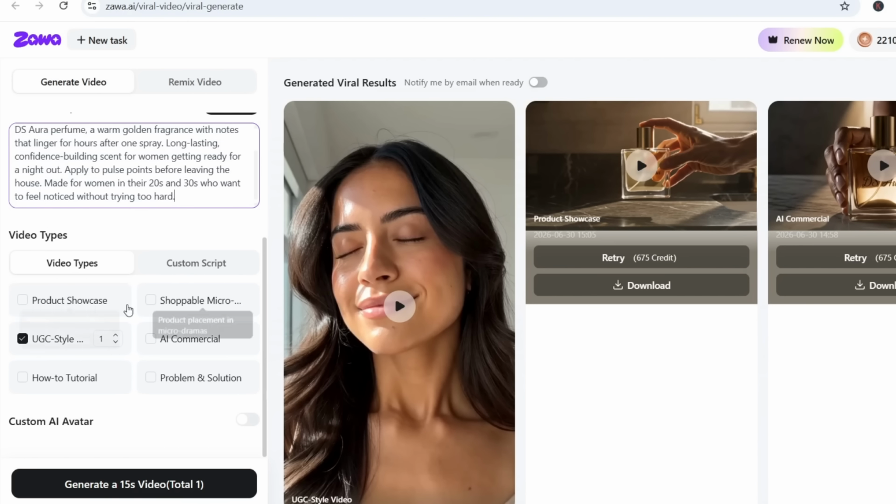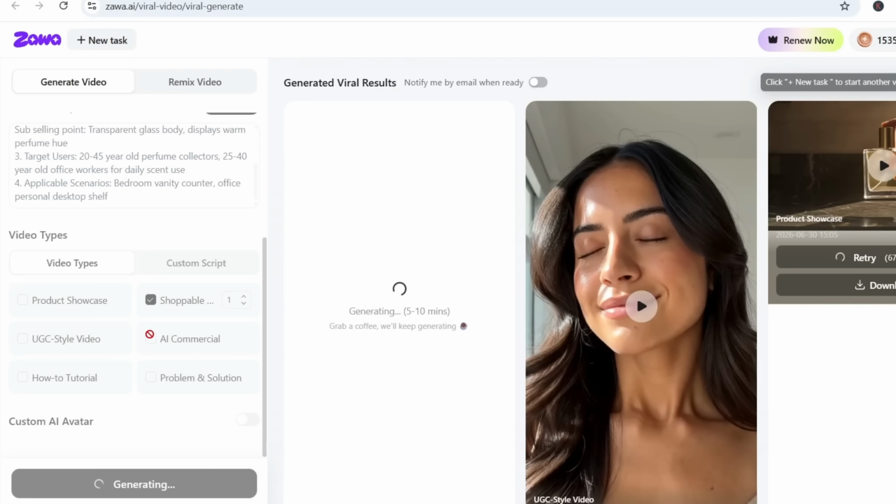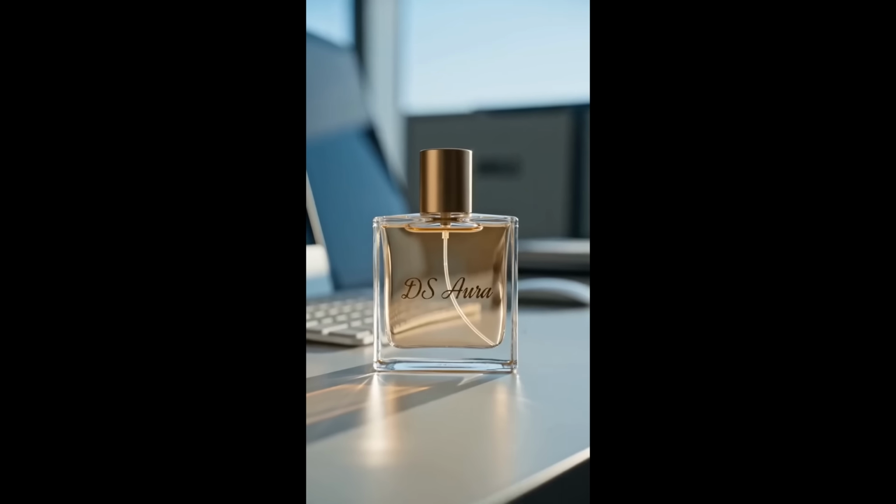Fourth one, this is shoppable microdrama, and Zawa specifically flags this style for creators to try, so let's see why.